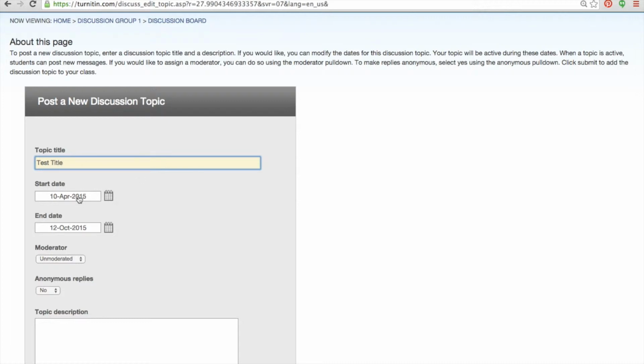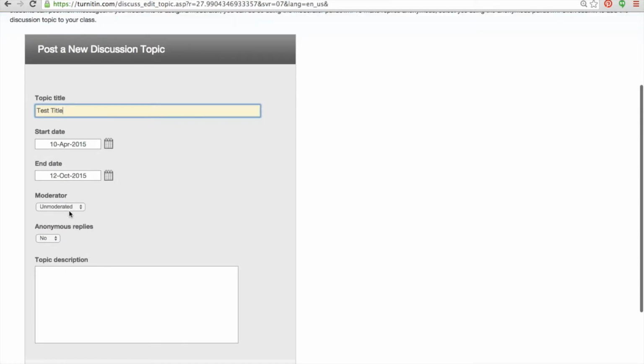The start date is when you want the students to be able to have access to start posting. The end date, you can decide when students are no longer allowed to post. I always put this at the farthest date away possible, yet I still give students a due date that they have to respond by. Okay. The moderator, keep it as unmoderated.